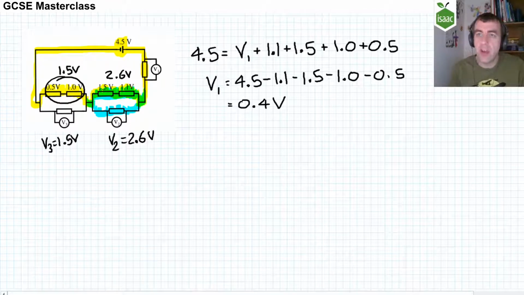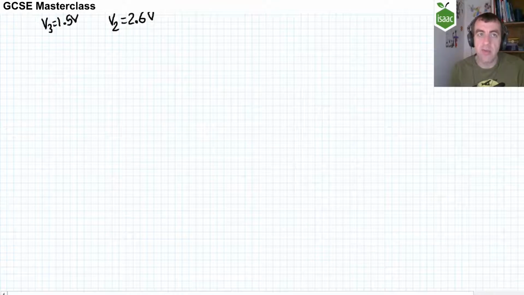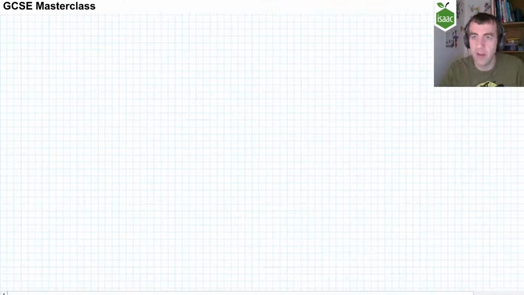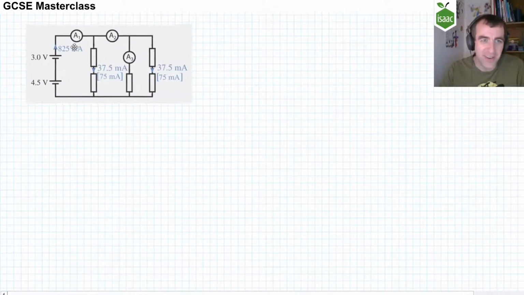Let's move on to the second one. The first one of these circuit problems was Kirchhoff's second law. The second one of these problems is Kirchhoff's first law. Here it is.